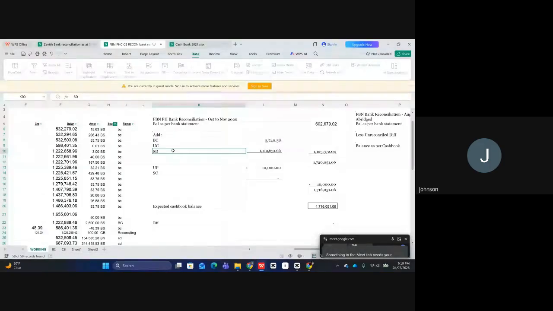So what do you do? You now decide that, okay, let me deduct this. Because they deducted it in the cash book. For them to arrive at this balance, there are some checks that they've issued out, which they deducted. Are we together?